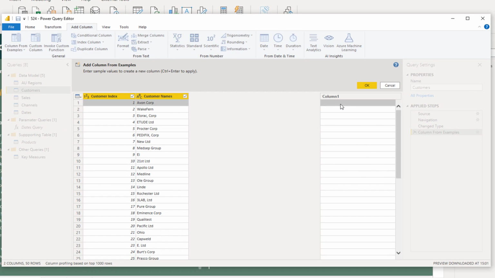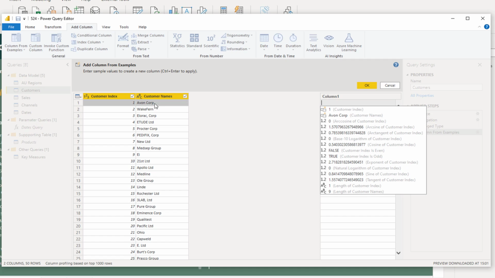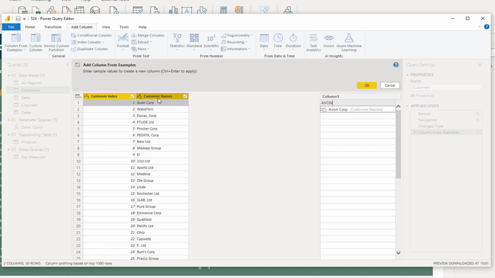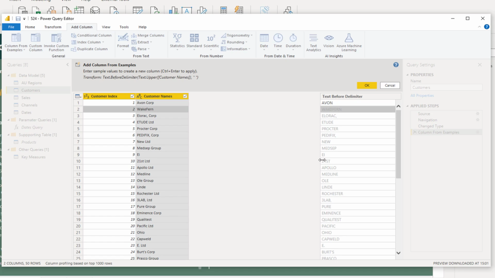All you need to do is say, for example, I want to take the first four letters of each customer name and make them capitals, and that's going to be the code for that particular customer. Instead of having to write out all of that crazy logic in a formula, I can literally just start typing it out. So I'm just going to type AVON here and push enter. It hasn't exactly picked it up for me at the moment. It said, let's grab all the letters. So I'll come down to this one and type out just the four letters again, and check out what happens.